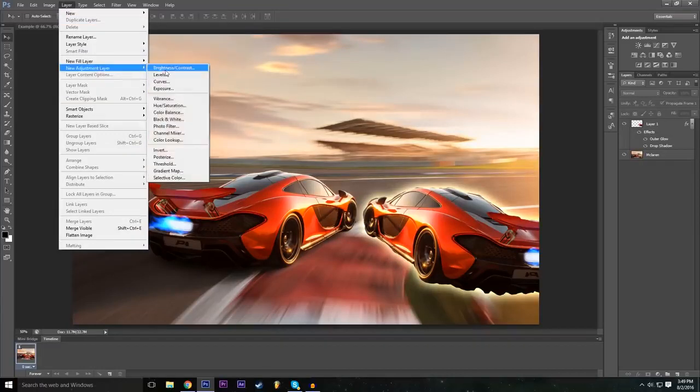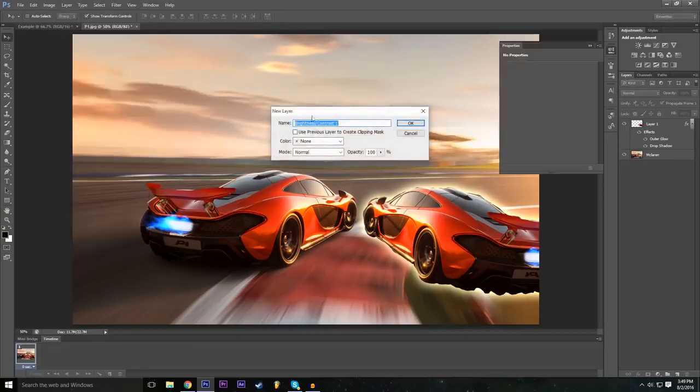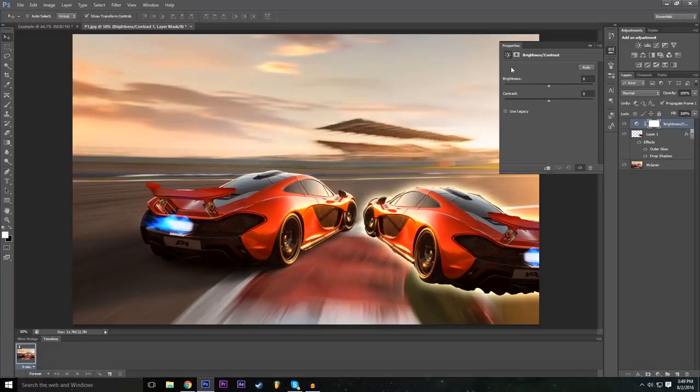And then the first thing we're going to do is add a brightness / contrast layer. So we're just going to click OK. You can name that whatever you want. You can even color code it just like I showed you guys earlier for better organization, but we're just going to leave that alone for now.